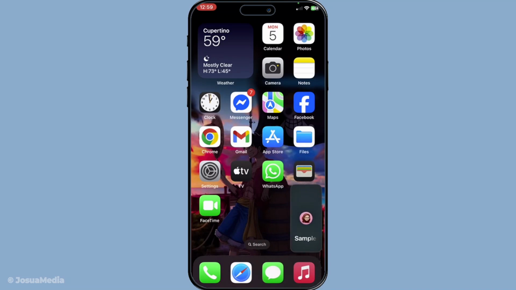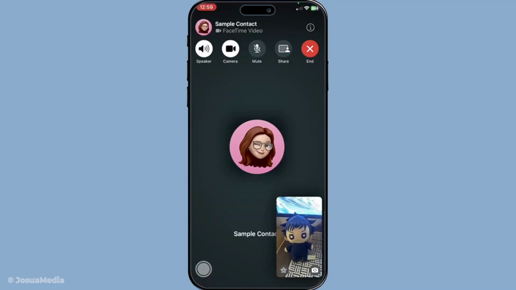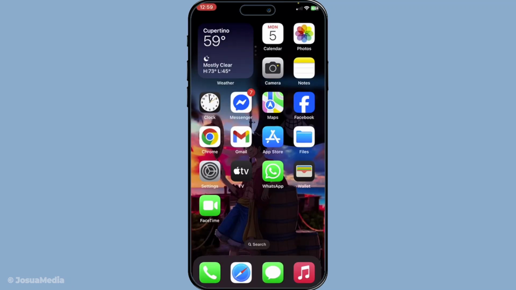Conversely, if you'd like it out of the way, you can swipe it off towards a corner to make it disappear from your central field of view, keeping your screen neat and organized. Finally, when you're ready to end the call, simply tap the red X in the FaceTime window to hang up. And there you have it, a simple way to multitask while staying connected on FaceTime using your iPhone 12 or later.